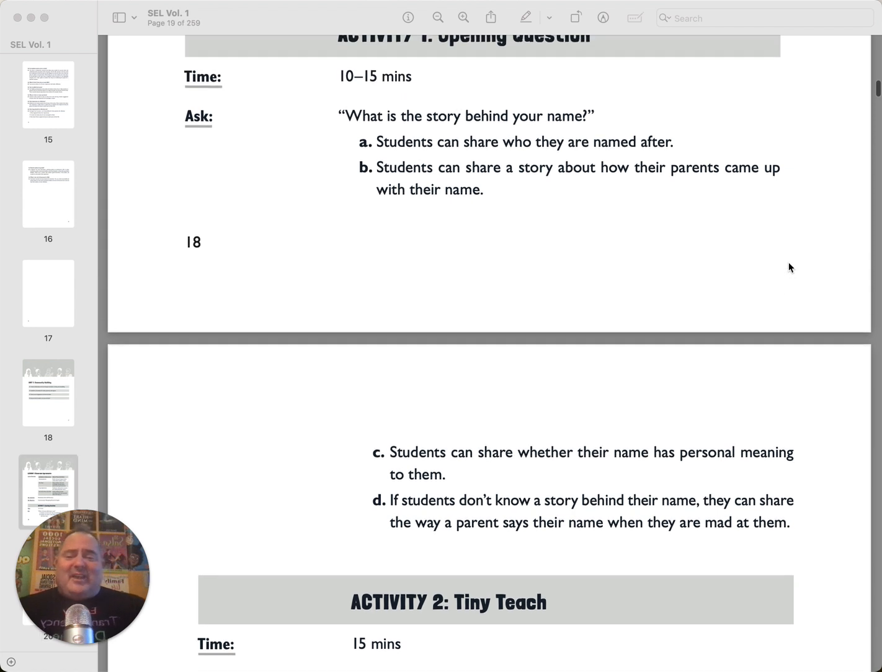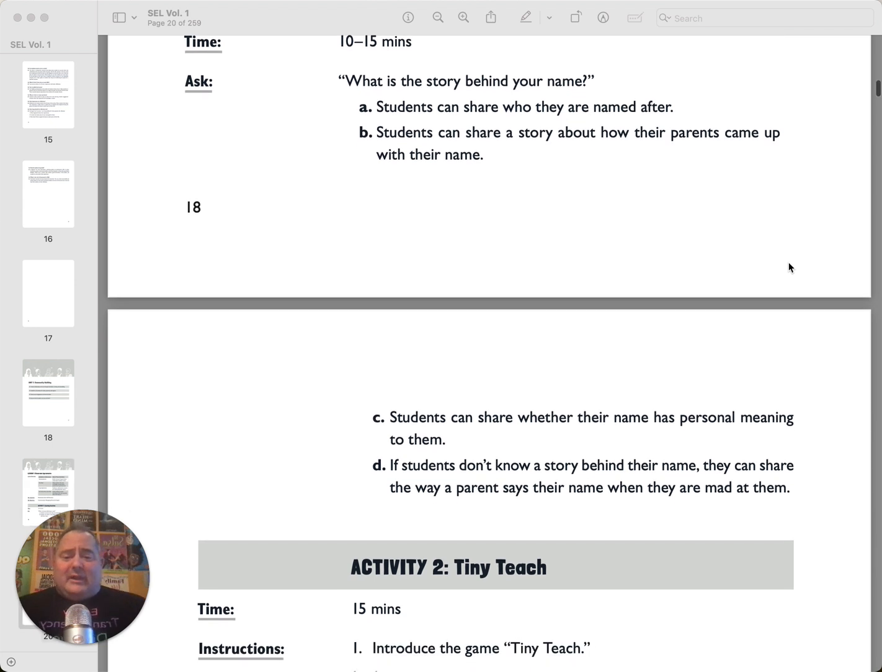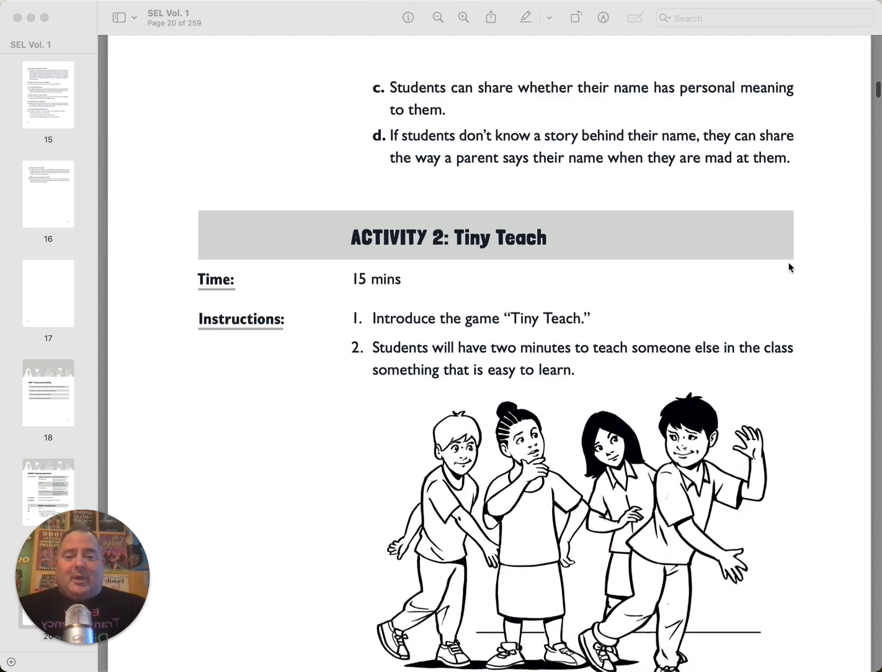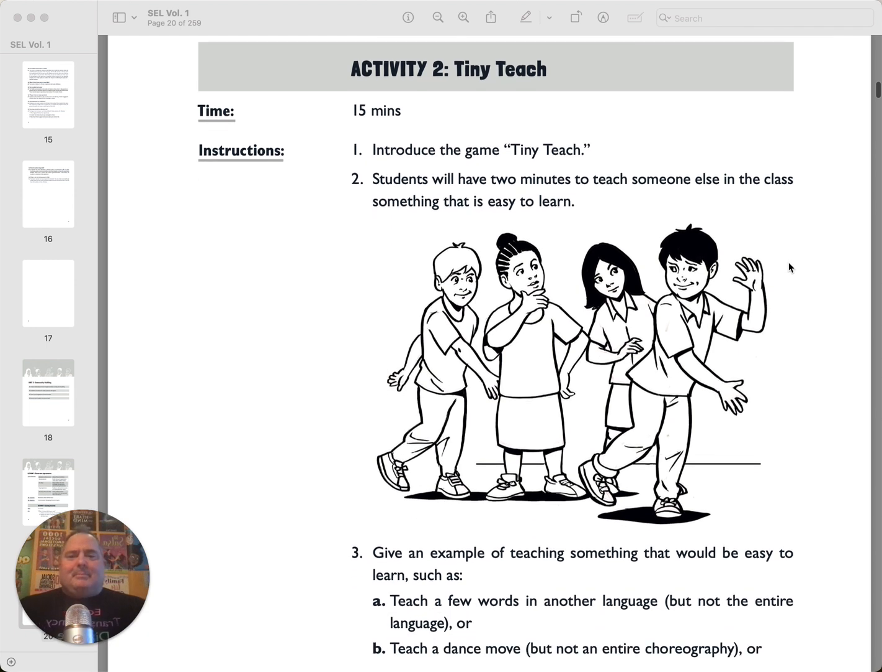It usually takes 10 minutes. Sometimes it can be a little less. Sometimes it can be a little more. Because it's the opening question, just go with however long it takes. Assuming one kid doesn't do a whole lecture series on their name. That hasn't happened to me in 20 years.